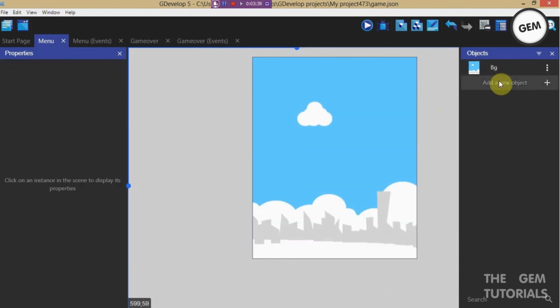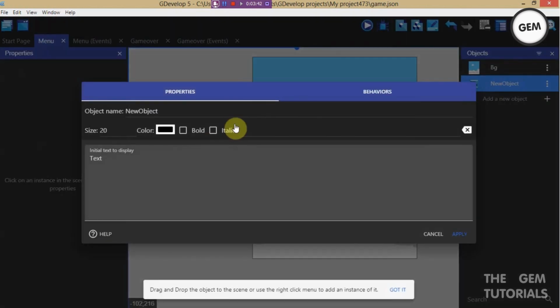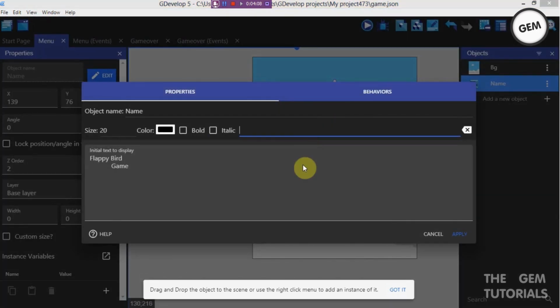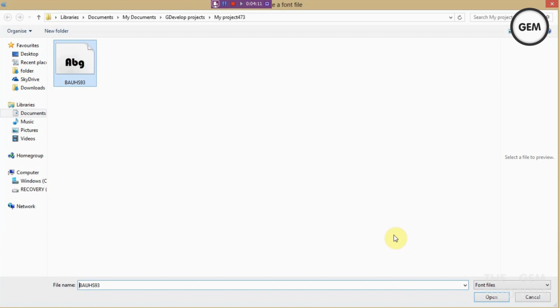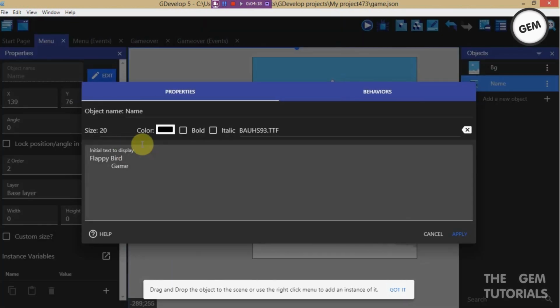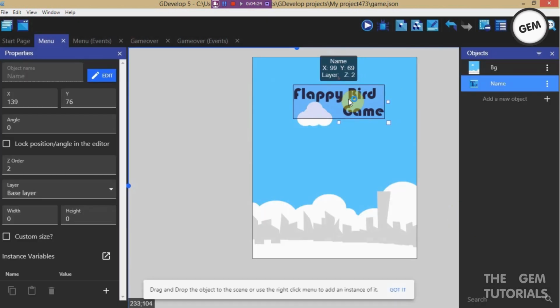Now let's add in a text object. Add a new object, text. I'll just name this Flappy. I'll just write Flappy Bird game. Okay, so there we go. Name. Apply. Put this into the scene. Okay. Edit object. Select a new font file. Okay. Apply. I think this is a bit small, so let's increase the size to about 40. Apply. Okay. There we go.